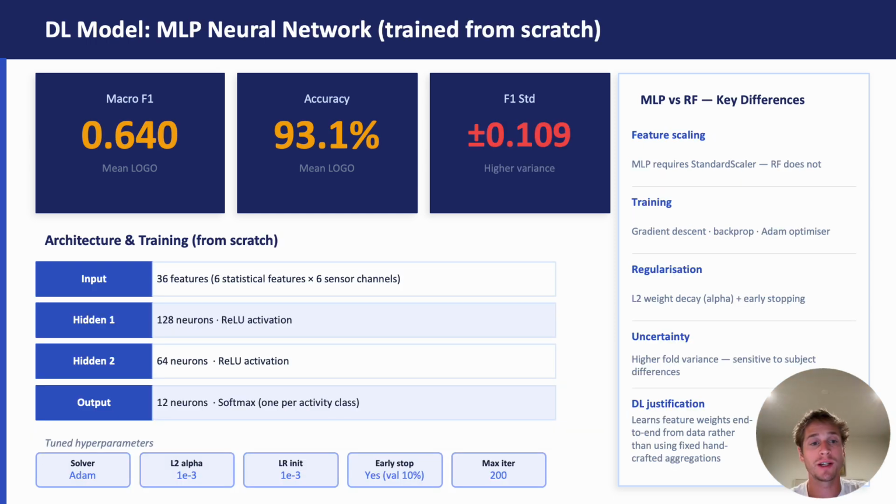The next model we train is an MLP neural network model. So that's a multi-layer perceptron model. And as we can see, the macro F1 and accuracy are slightly worse than the random forest model. So macro F1 sits at around 0.64 and the accuracy is 93.1%. So while the accuracy is still high, the macro F1 is pretty poor here. And the main reason why is because the neural network model just doesn't quite handle these class imbalances as well as the random forest model.